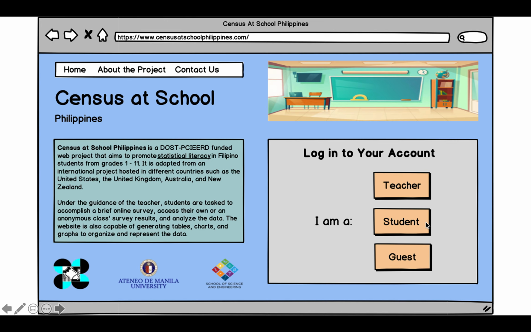So let me begin with the guest account. This is the easiest to explain. You don't need to create an account as a guest, but they can access some features of the website like the details of the survey, and they can also get random samples from the database.